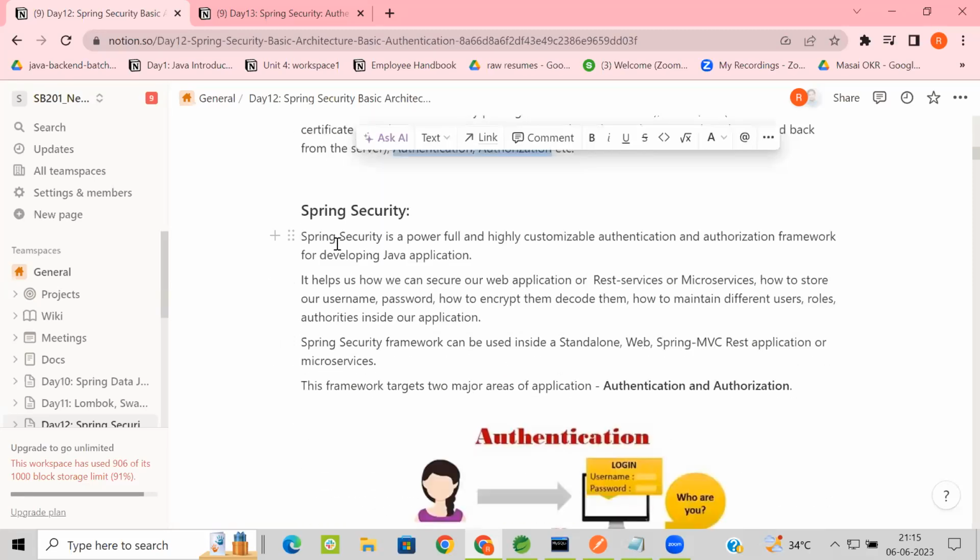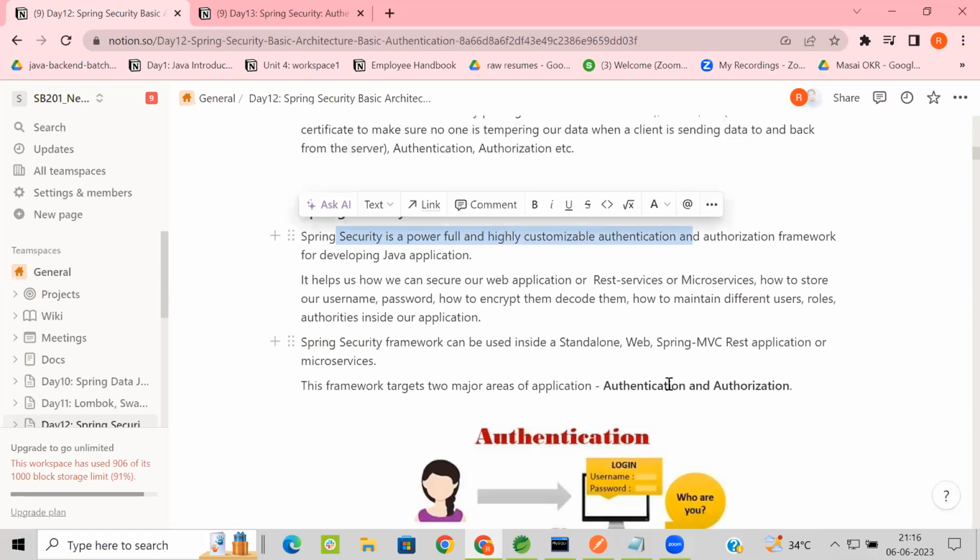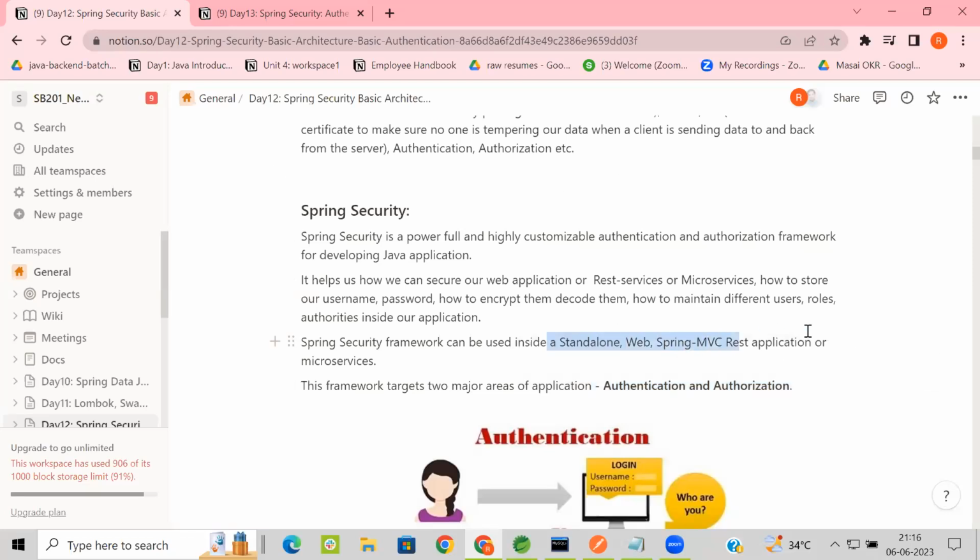Okay, now Spring security, as I told you, is very powerful and very customizable, and it revolves around authentication and authorization. It can be used in a standalone web application, Spring MVC, REST application, or microservices. You can use it anywhere. That means you can utilize it in a normal application also. Most of the time it is used in Spring MVC and REST applications, as well as microservices. Extensively it is used in microservices and REST API. But of course, in a Spring MVC type of web application, where you have JSP and other Thymeleaf kinds of web technologies, Spring security is also very much used.